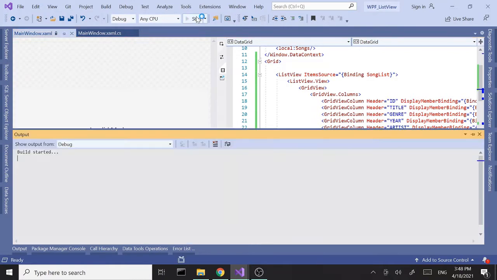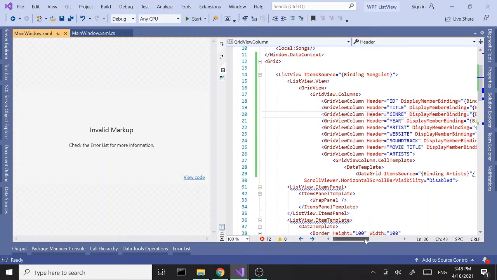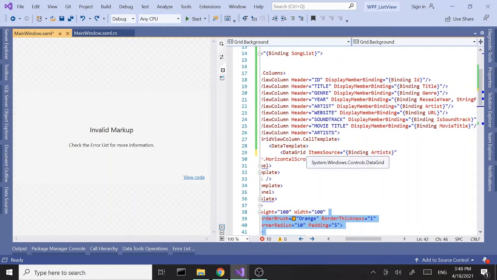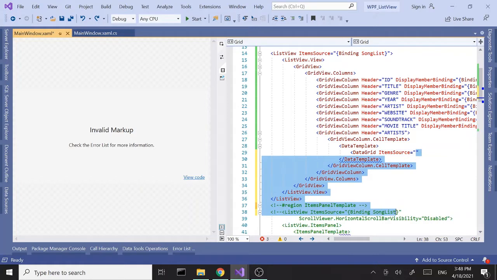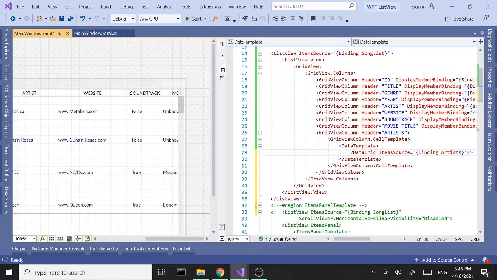Let's go ahead and run this. Oops, I think I messed up. Let's see. Of course. Why is that closing? Data grid item source. I deleted something by mistake, I think. Let's back it up. Alright. Oh wow. Messed up big time. Alright. Good thing we have Control Z. Alright, so let's reset the item source, binding to artists, and let's check that out.